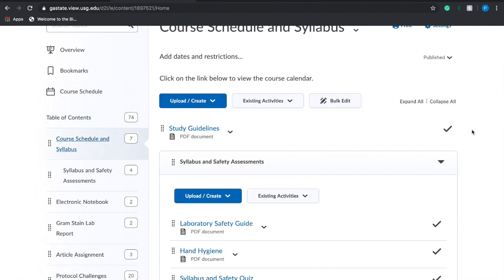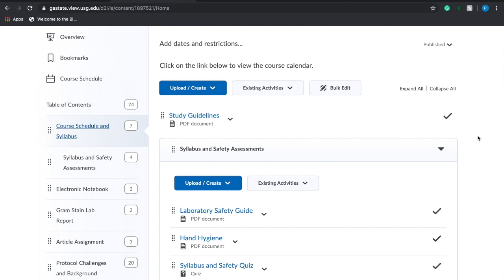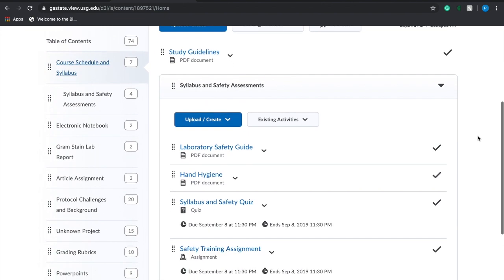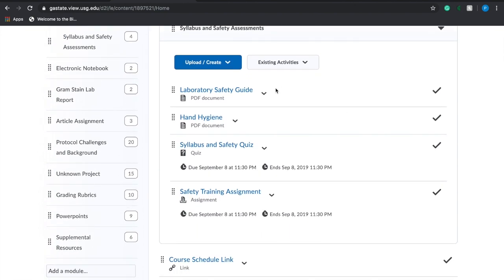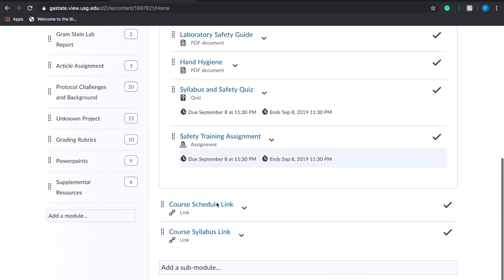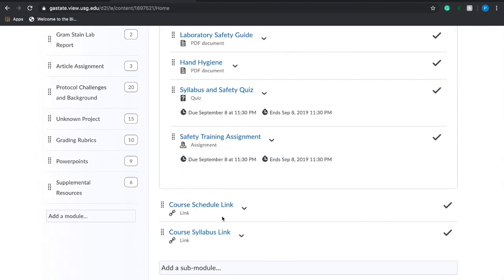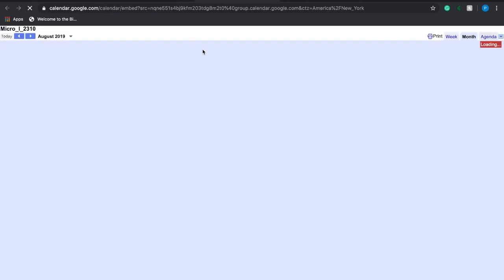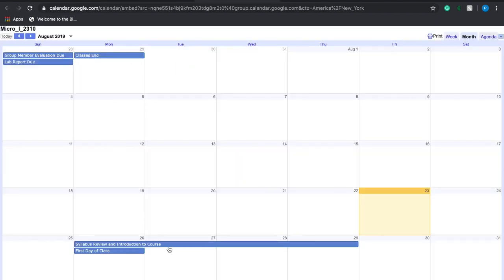So when you're talking to the students on Monday, you want to show them where they find the course schedule and the syllabus. So over here you have, for instance, the link to the course syllabus, and you also have a link to the schedule. The schedule will just show up on a Google Calendar, and you can see, for instance, down here on the 26th, we have syllabus review and introduction to the course and the first day of class. Of course, if you're a Tuesday, Thursday, that is going to start on the 27th.